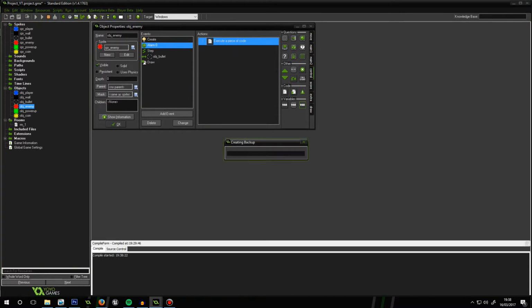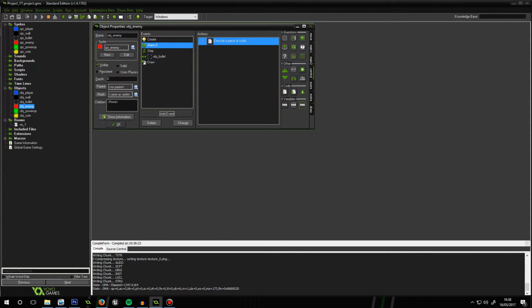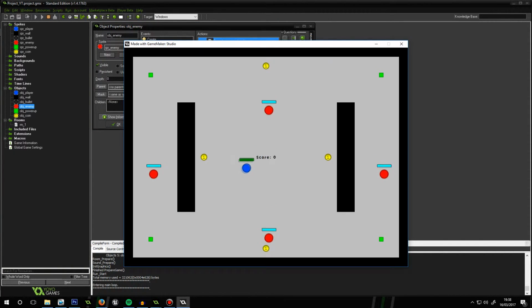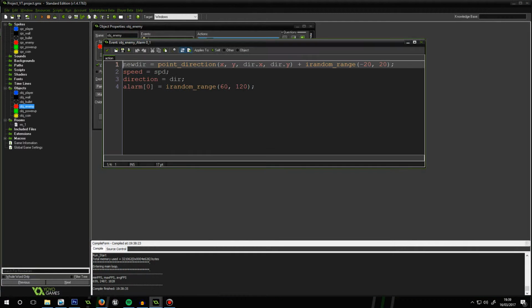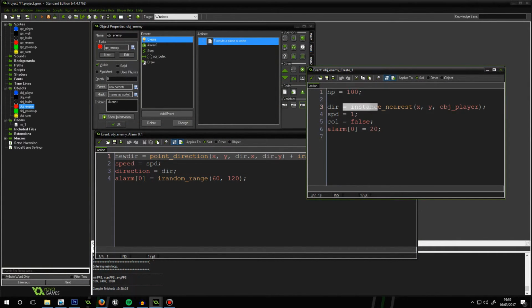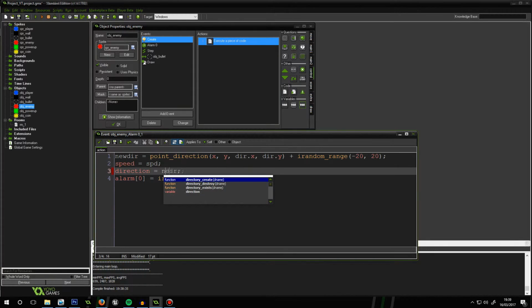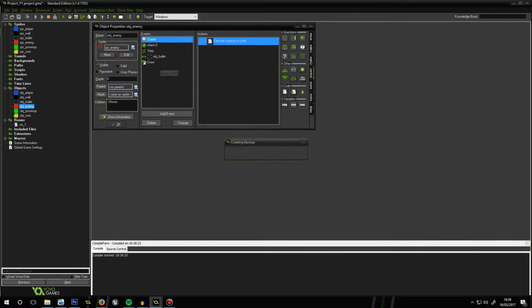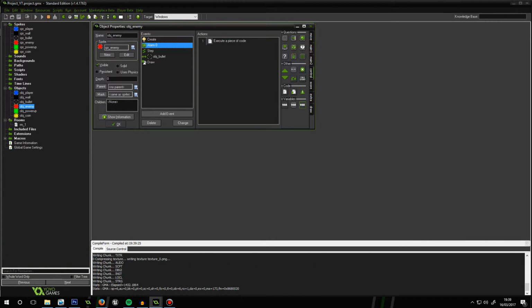Now if we press play and we run this, it should be all working smoothly, but our enemies will not collide with the walls now. Okay, it's not working. I know why it's not working. Because we've set direction to just instance_nearest. Now we don't want this. We want to set it to new_dir, so it actually does follow our player. So just go into your alarm and change dir to new_dir.